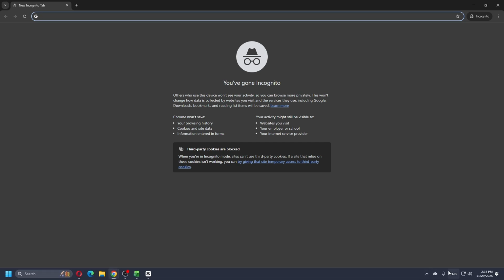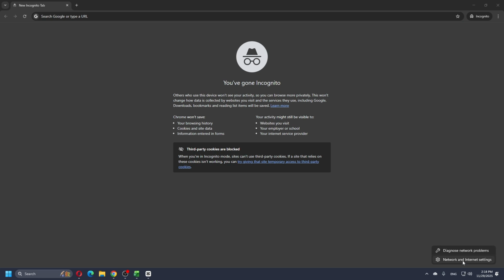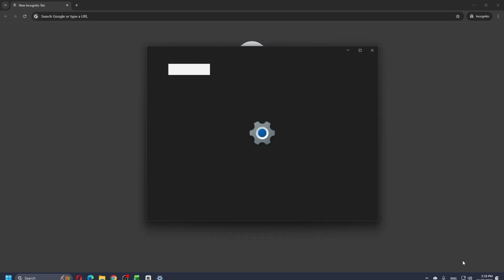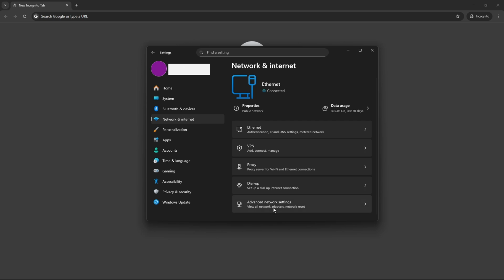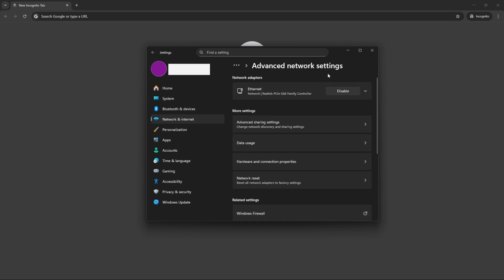your connection on your computer by going to the network over here, right click on it, go for the network and internet settings. Now over here, go for the advanced network settings. Now over here, you will have an option to disable, and just simply enable it back again. So this simple thing can reset your network and mostly this can fix your issue.